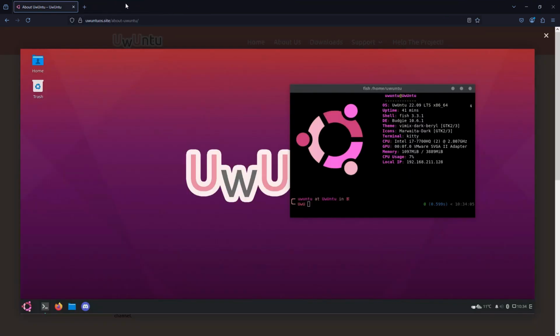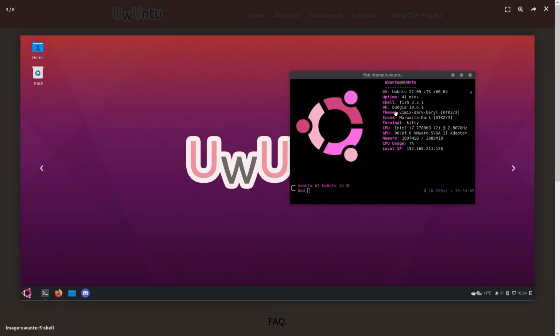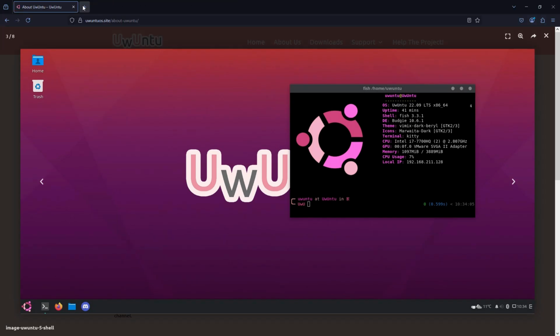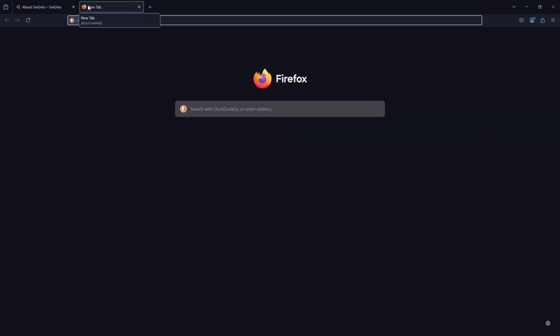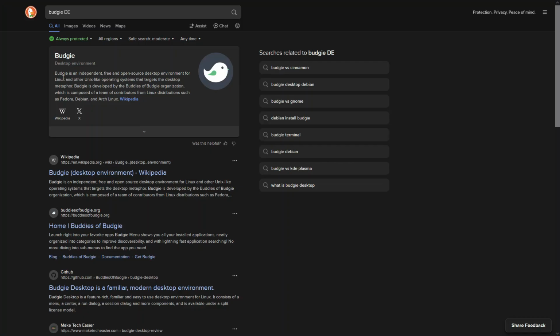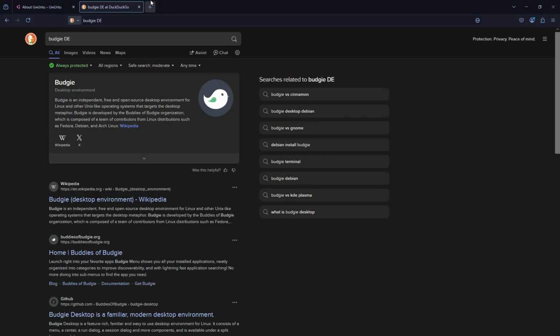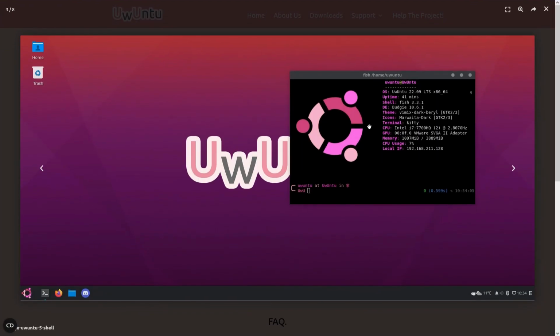Okay, doesn't matter. So the desktop environment is Budgie. I'm not really sure what that thing is because I never heard about it. So that's what I'll be doing, which is searching about Budgie. Budgie is an open source desktop environment for Linux and other Unix-like operating systems that targets the desktop metaphor. Let's just find out what that thing is because I never used Budgie in my whole life.